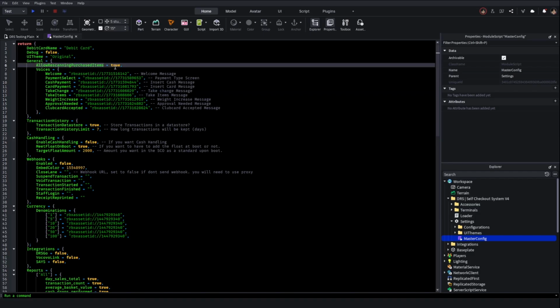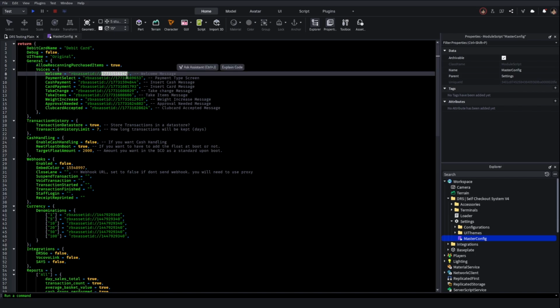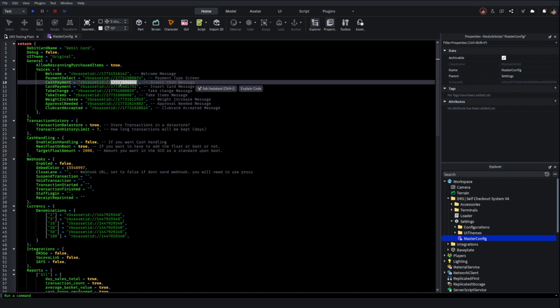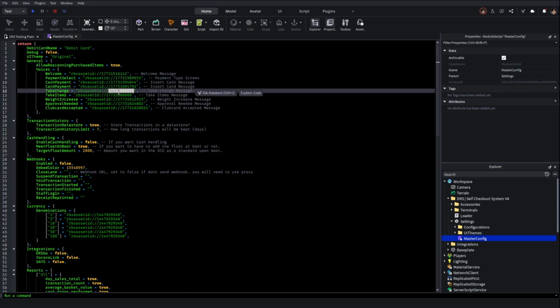General, if you want purchased items to be rescannable. So say someone buys an item on the self-checkout. Do you want that to be scannable still at a different checkout? If you do, set it to true. If you don't, set it to false. This is the voices, so if you want to change how the voices sound for each self-checkout, you can do that.